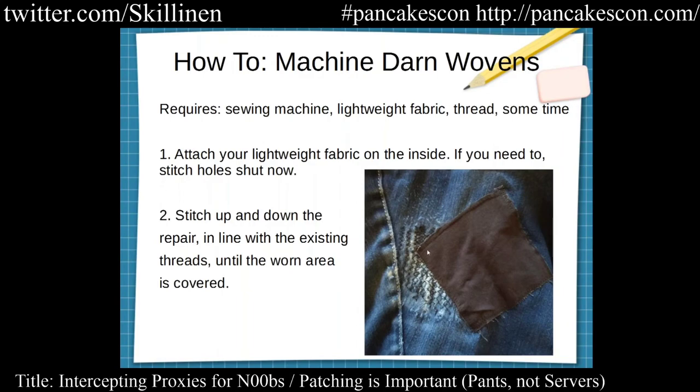You can't see me shrugging, but I am. You want to stitch in line with the existing threads until that worn area is covered. This is a pretty durable way of making a repair. And if you use matching thread, if I use dark blue instead of black and go a little bit denser, you can hide it pretty well.